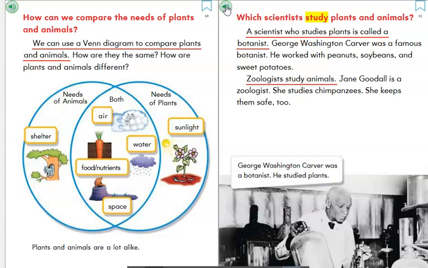Which scientists study plants and animals? A scientist who studies plants is called a botanist. George Washington Carver was a famous botanist. He worked with peanuts, soybeans, and sweet potatoes.